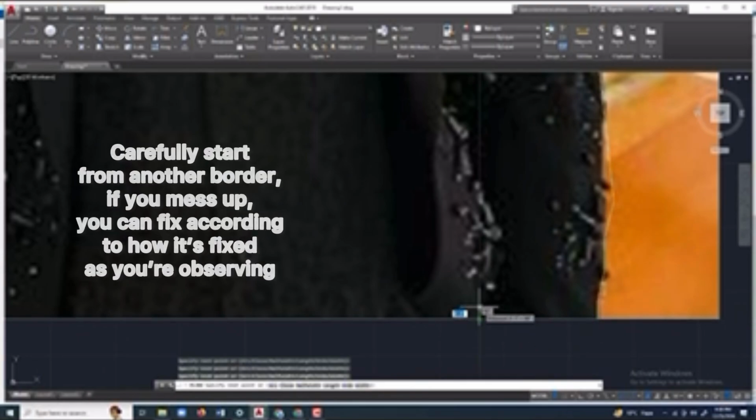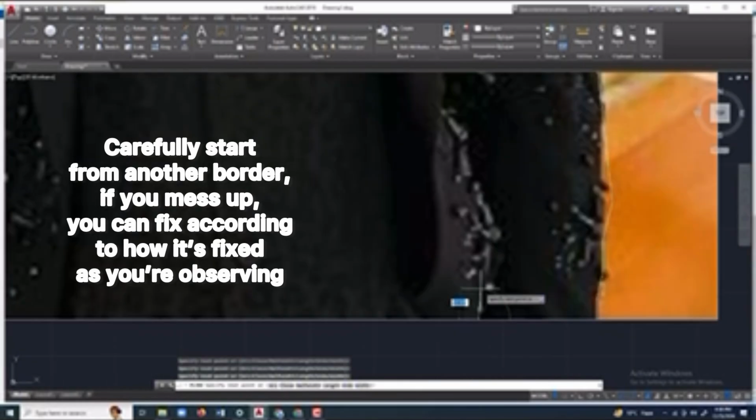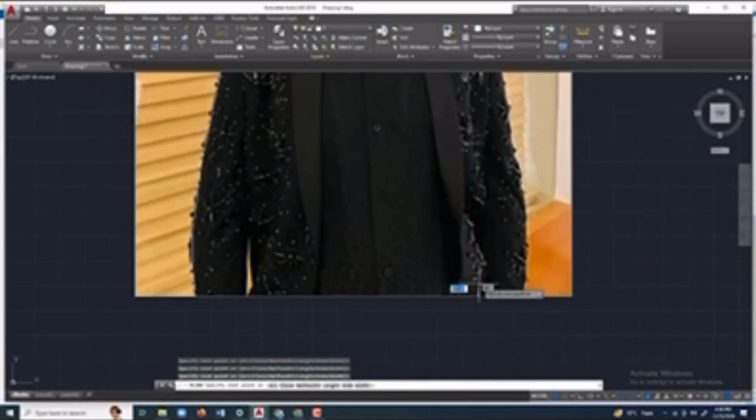Yeah, be sure to be careful because you might mess it up. I'm gonna search for another corner to start again. Yeah, another border, but don't worry, I'll fix it if I mess up.